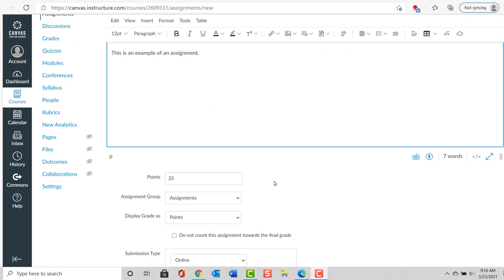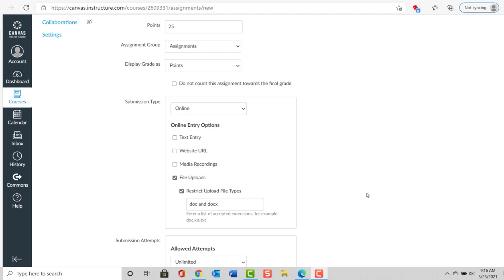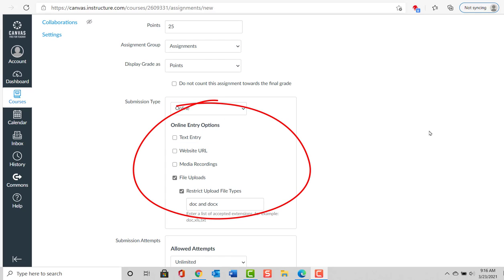We will allow it to be worth 25 points. The assignment group is assignments. We'll allow it to display as points. For the submission type, online, which is why we're using Canvas, and we're going to allow file upload, and we're going to restrict it to doc, docx, and PDF.